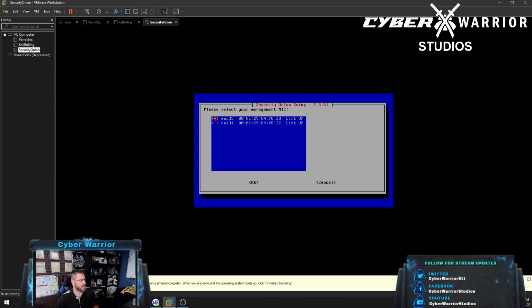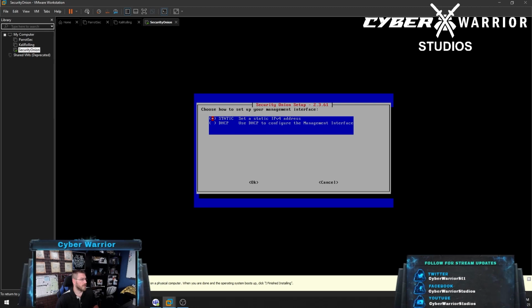And this is where you choose your management NIC. Again, ENS33, and it's in numerical order, is the very first network adapter we enabled, or that came enabled, and that is our NAT configuration. So we're going to hit that and then hit OK. And we're going to do DHCP. You can do static if you know what subnet and everything is going to fall into. I'm just going to do DHCP for now, just so everything gets assigned to it.